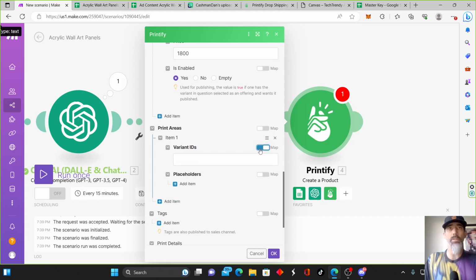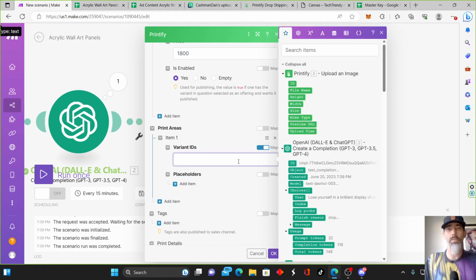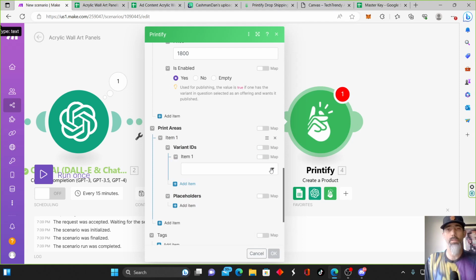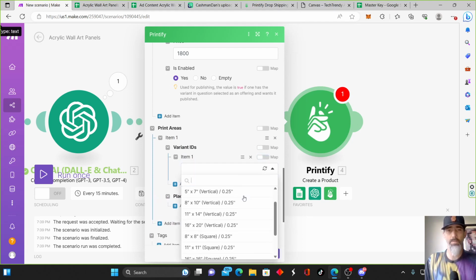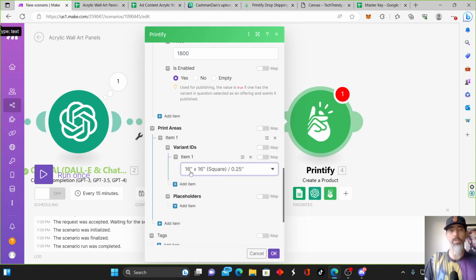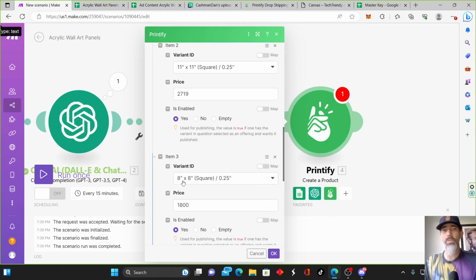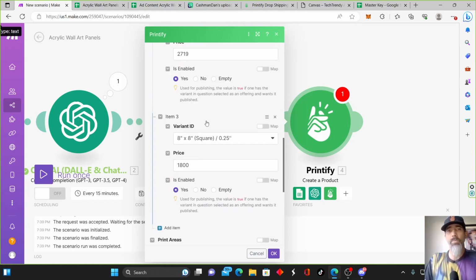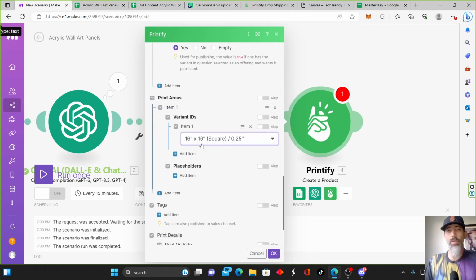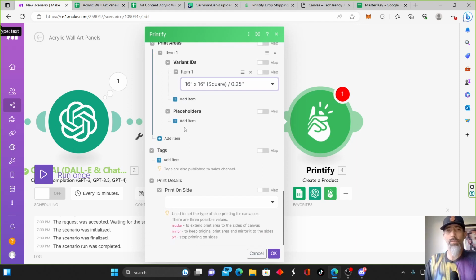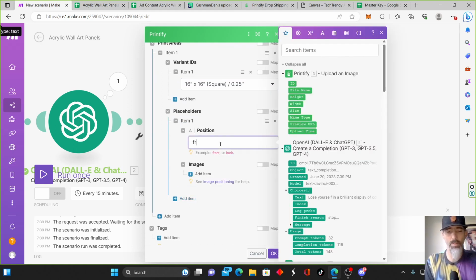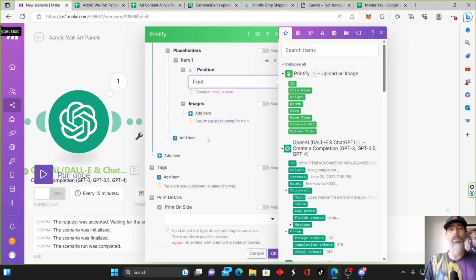So the print area, there you go. I always want the biggest one or the biggest variant. So 16 by 16 was the biggest out of all of the variants that we chose. So now it's going to be making all three of these for us. So then what it's mapping the print area is this one here. So now the placeholder, we're going to put front because we want it on the front of the product. And there's only one image. And then now we're going to add the tags.